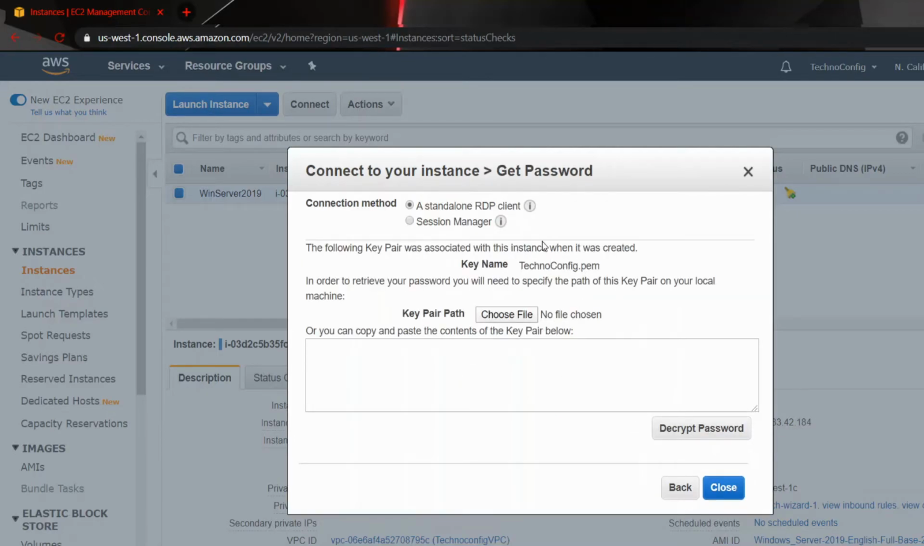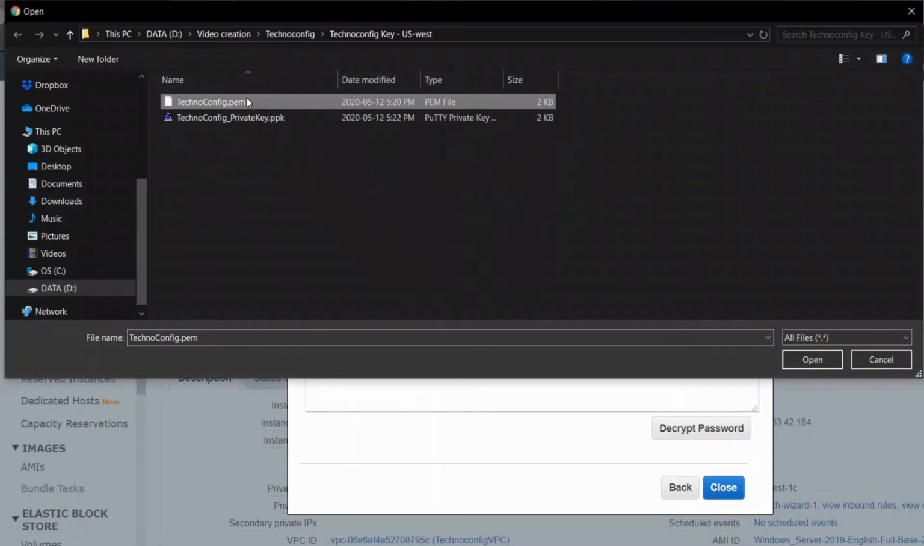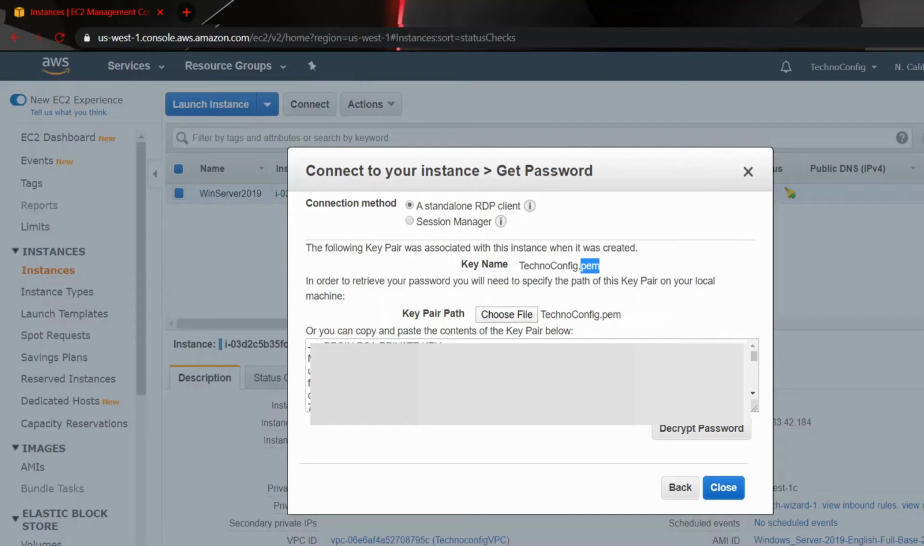As you remember, when you created your EC2, you also generated a key pair. So here it asks us for the .pem file. This is my private key pair that I generated when I created this server. So choose file and select the .pem file. So here is the private key, and click on Decrypt password.